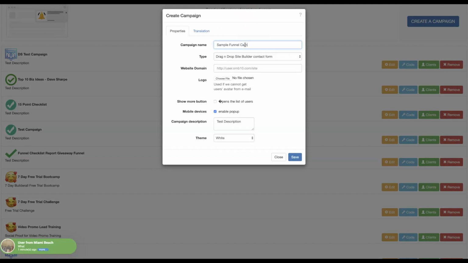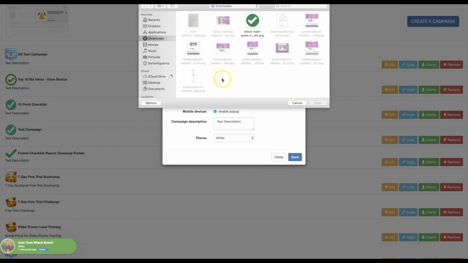Sample funnel campaign, okay? And then we're going to go ahead and you can choose a file so that you can add this little icon over here. So what I'm going to do is I'm just going to go ahead and add a little check mark by choosing file. So let's go ahead here and just put in the check.